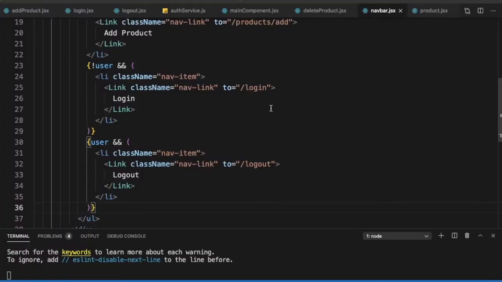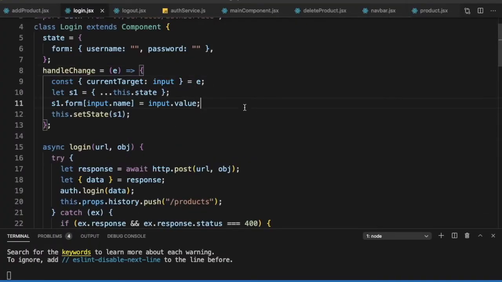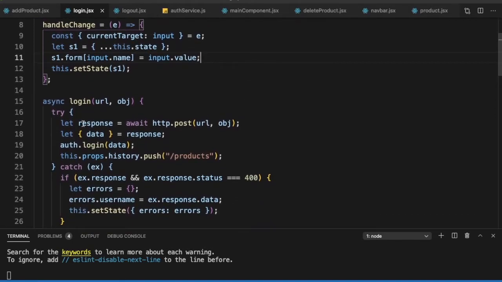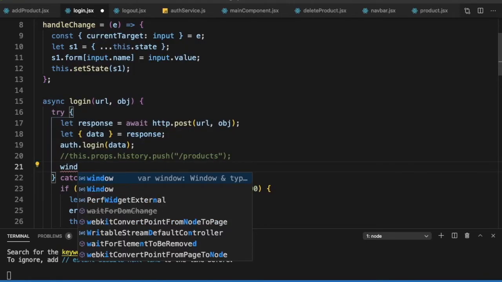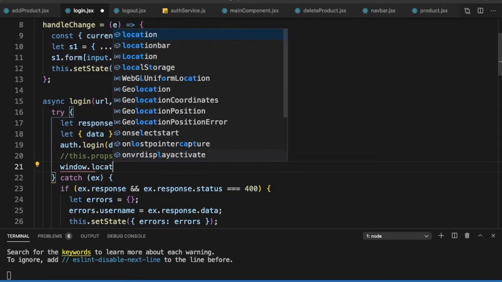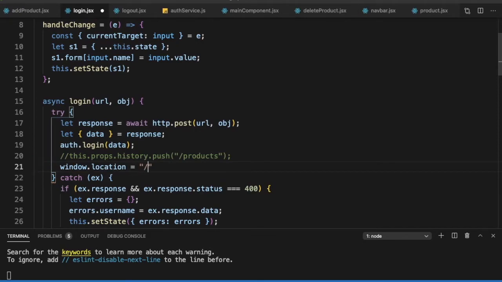So one way to handle it is that when my login happens, because everybody needs to take care of the login data, instead of saying this.props.history.push, we just do a full reload of the site, of the page. So I can just say window.location is equal to /products. So instead of using the history.push, if we do this, it will just do a reload, and let's see what happens.